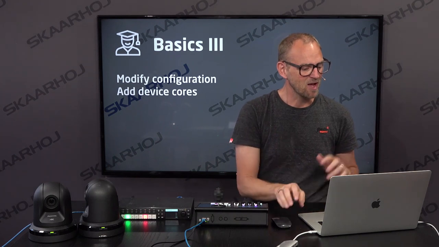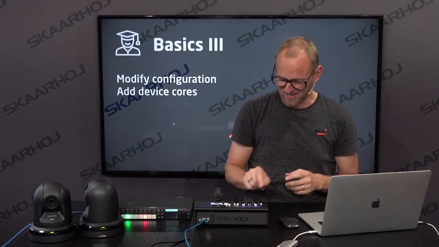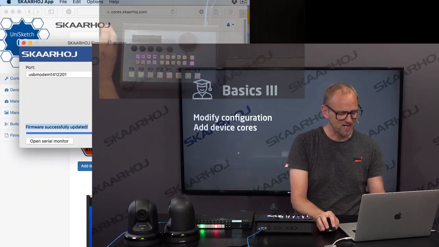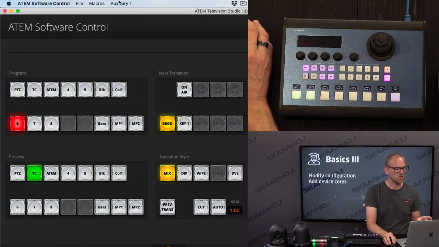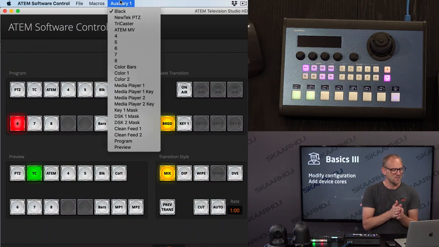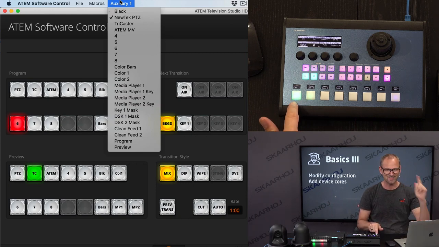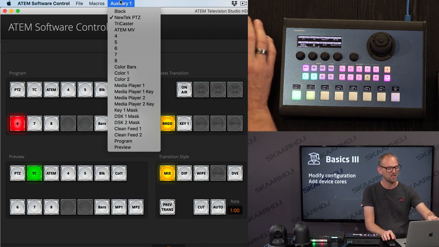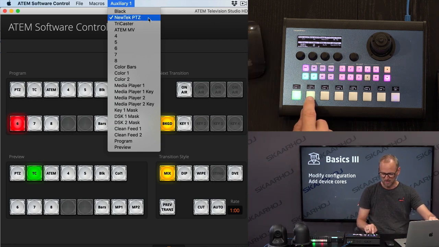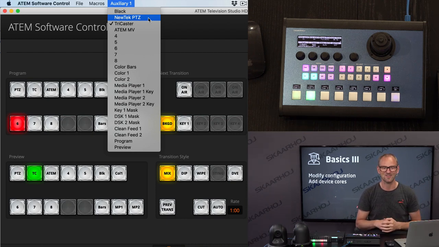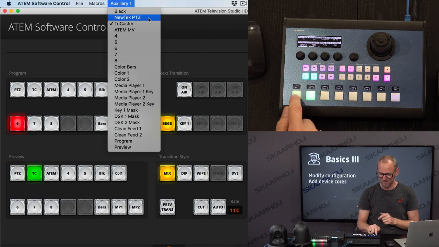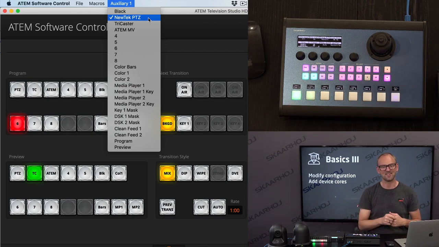So that's great. Now, we are so excited to press these buttons, but before we do, I want to bring up the ATEM software again, because we need to follow if the auxiliary is actually changing, right? So we now see that it's currently black on auxiliary one. So when I press camera number one, it goes to input number one for auxiliary, which is currently named NewTek PTC. And if I press camera number two, it is going to camera two, currently named TriCaster on this ATEM software control. So again, we succeeded. We are now controlling an ATEM switcher and switching cameras with a single button press.